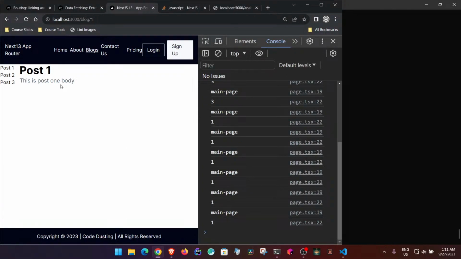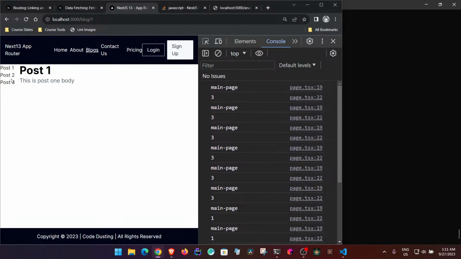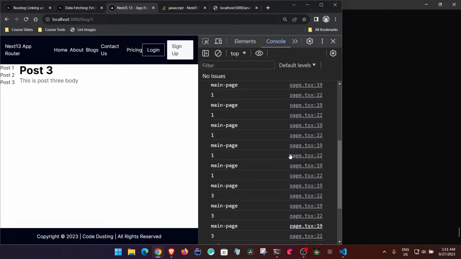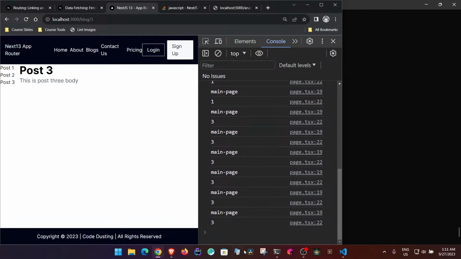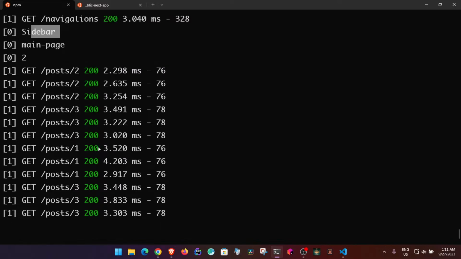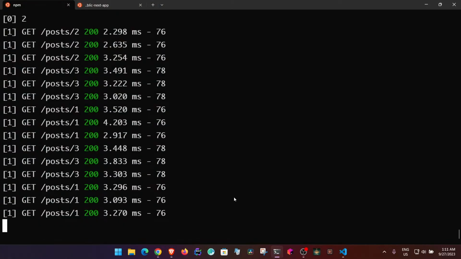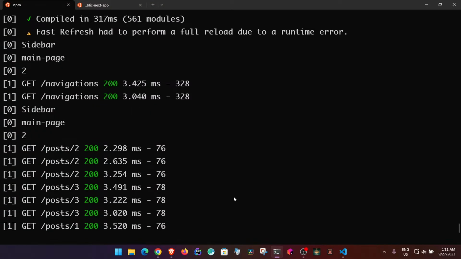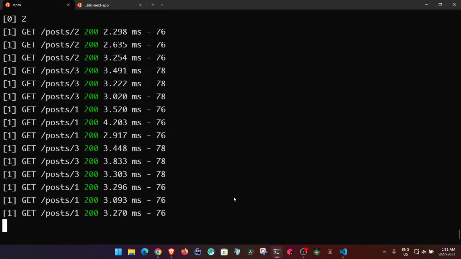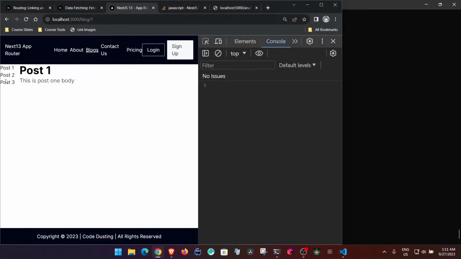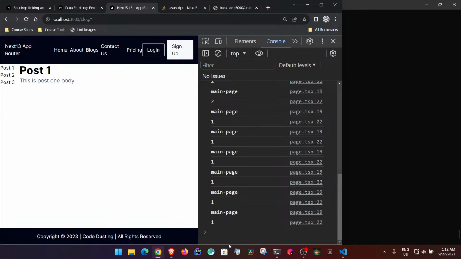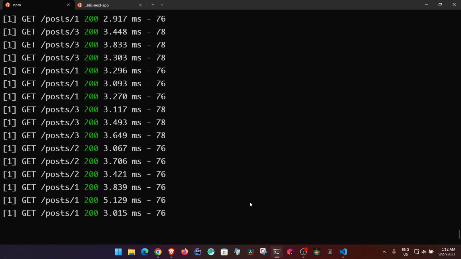Okay, what about this? There's no sidebar on the client, but on server it will run. Sidebar. Okay, on server it is also not running. So on server nothing is being run because I am pretty sure everything got cached. Right.